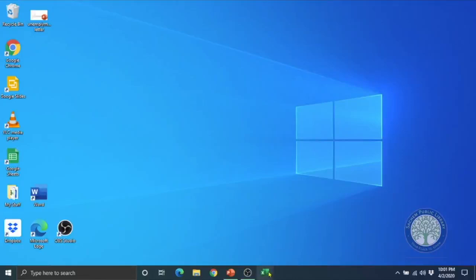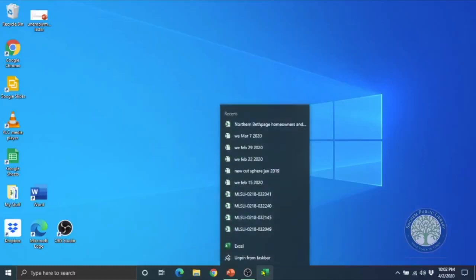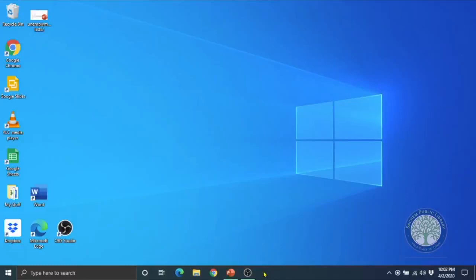What if I want to remove an app from my taskbar? Maybe I don't use Excel anymore, or maybe there's something there that Windows put there for me and I don't use that particular app and I want to remove it. I'm going to right click it. When I right click it, a pop-up menu appears. I'm going to look for Unpin from taskbar, and I'm going to left click that, and it becomes removed.